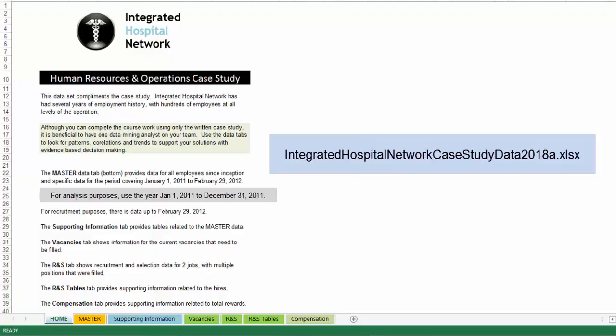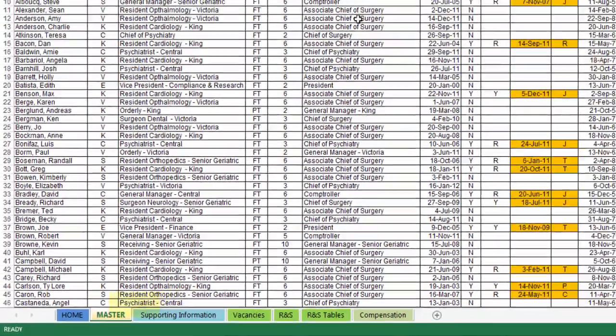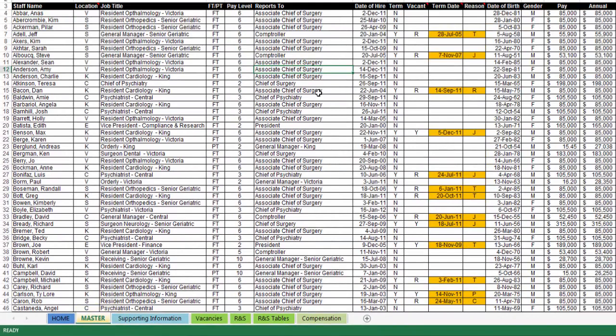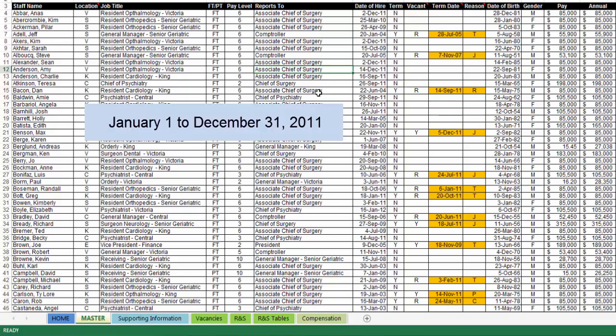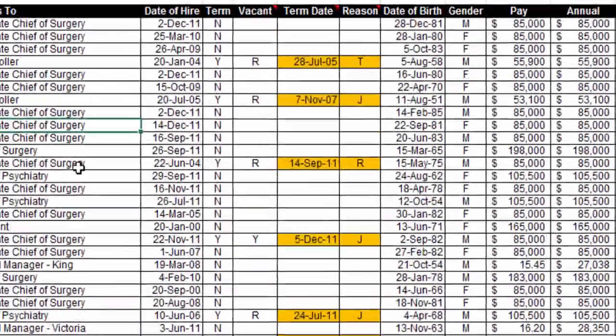So if you open up the Excel file that we have, click on the master tab, you'll see all your main data is here. Now, a few things to understand. The data that you see in front of you represents every employee the hospital's had since the beginning. But much of the data for current employees, like salary and so on, is as of 2011, right? So we're using 2011. The recruitment data goes a little bit further ahead to about February, March of 2012.